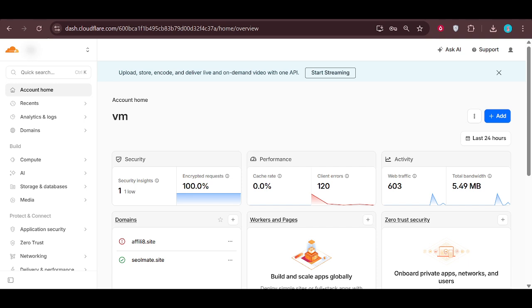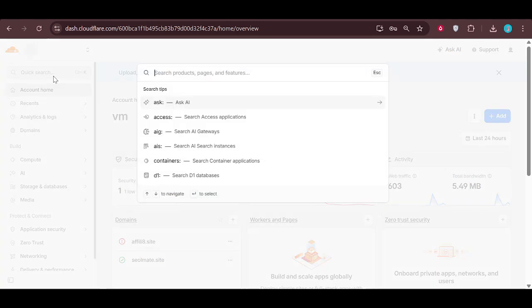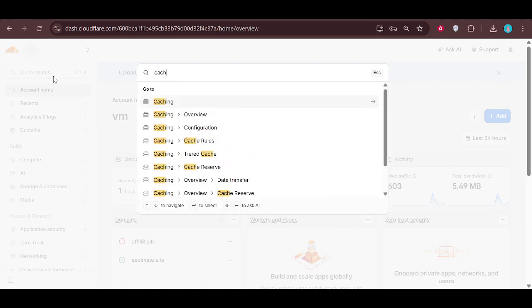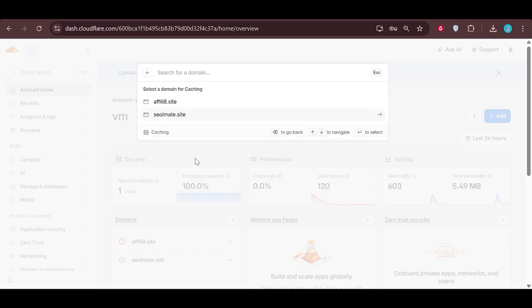To get started, sign in to your Cloudflare dashboard in your browser and select the website you want to work on from your list of sites. This will take you to that site's main overview page. From here, you'll find the option for tiered caching in the caching settings. Look for the caching section in the left-hand menu and click it. Inside the caching area, you'll see various options related to how Cloudflare handles your content. Find the setting labeled tiered cache or tiered caching. When you open this, you'll see the option to enable it. Turn on tiered caching by toggling the setting to enabled.